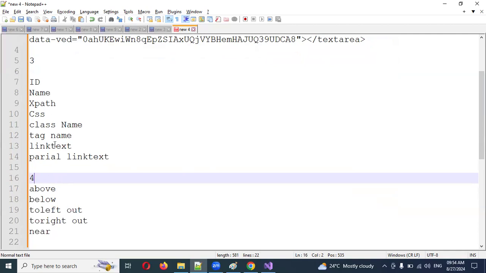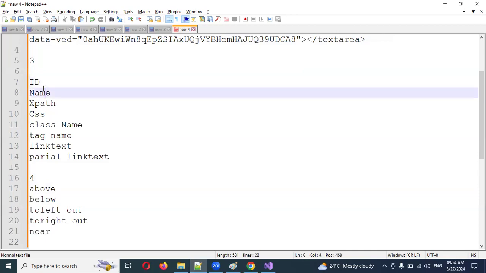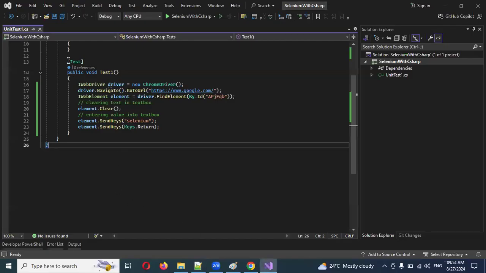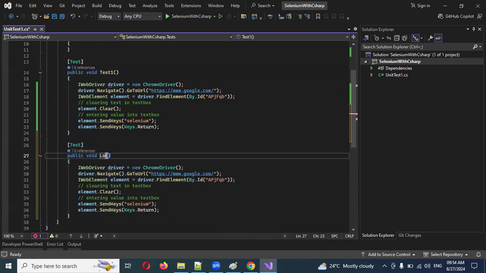These are the locators, and in our first demo I showed using ID. From now onwards we are going to use name and the others. Now we can go ahead to our coding place. I'm copying this particular one, saving it, and pasting it, and here I'm going to name it locators demo 1.